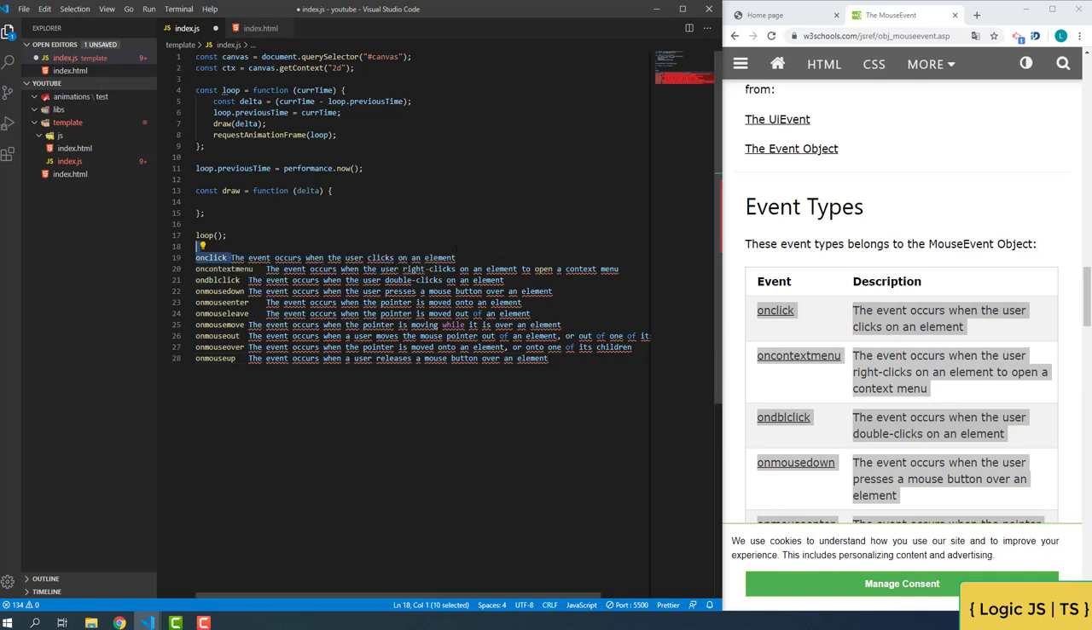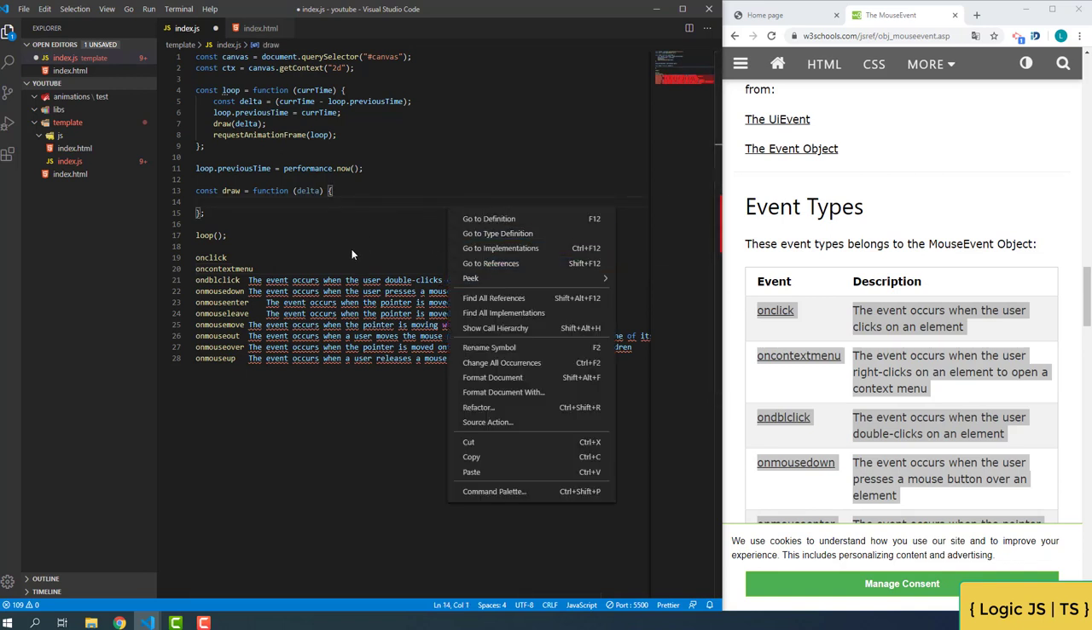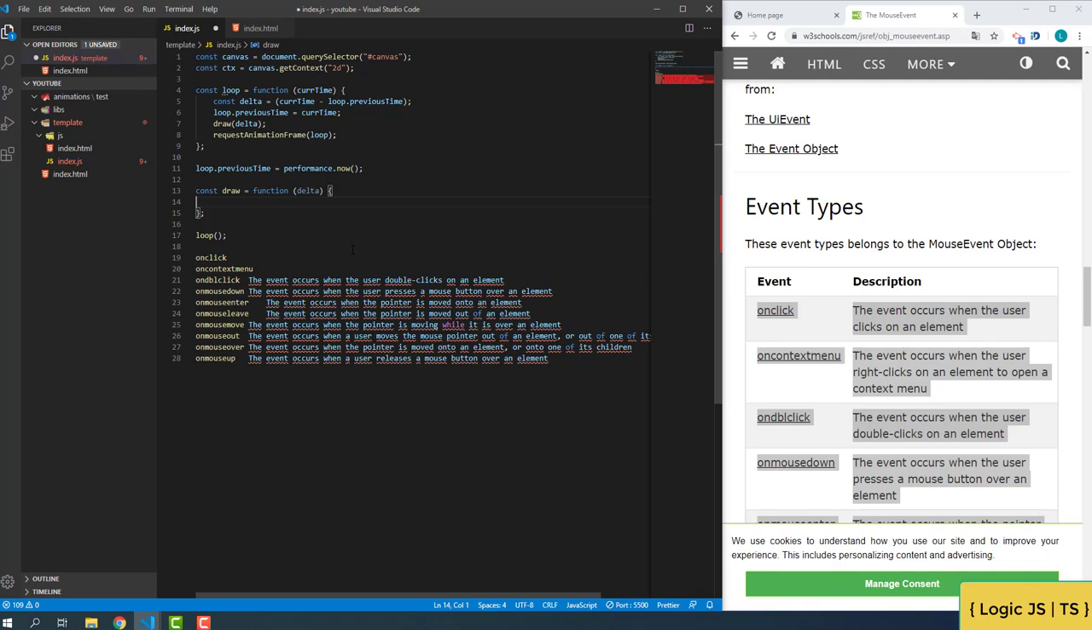Okay, onclick we will use this event. On context menu we will also use this event. It can be used at some point, for example, when we don't want to show the default context menu, we can block that and instead maybe switch colors or show our own menu in the game. On double click we will use that. On mouse down we will also use that. It can be very useful for drag and drop type of effects.